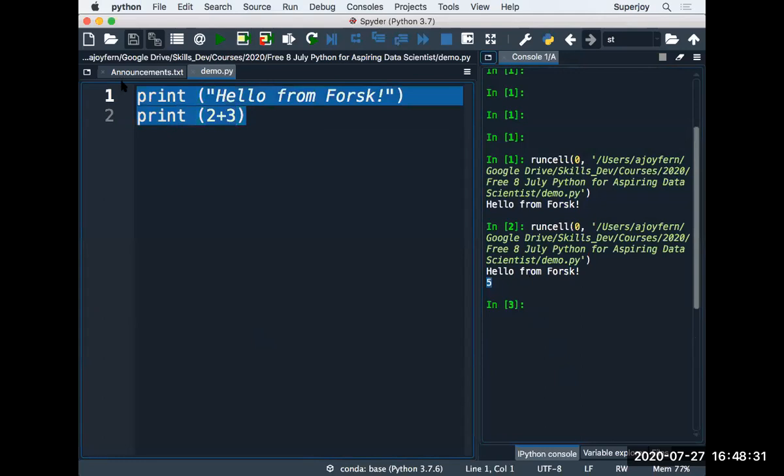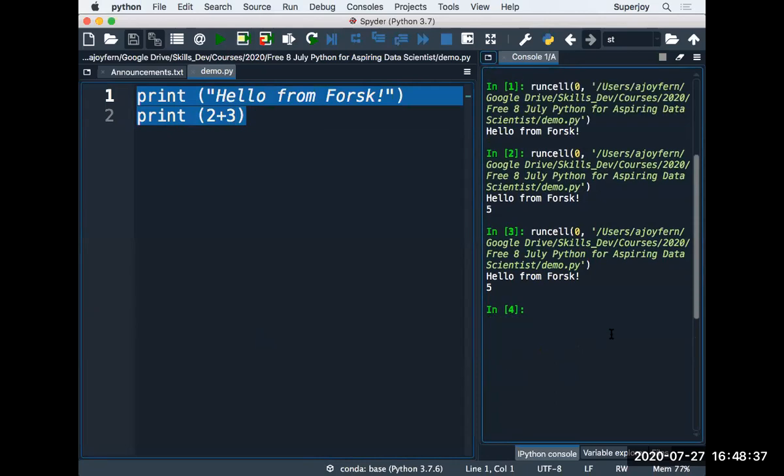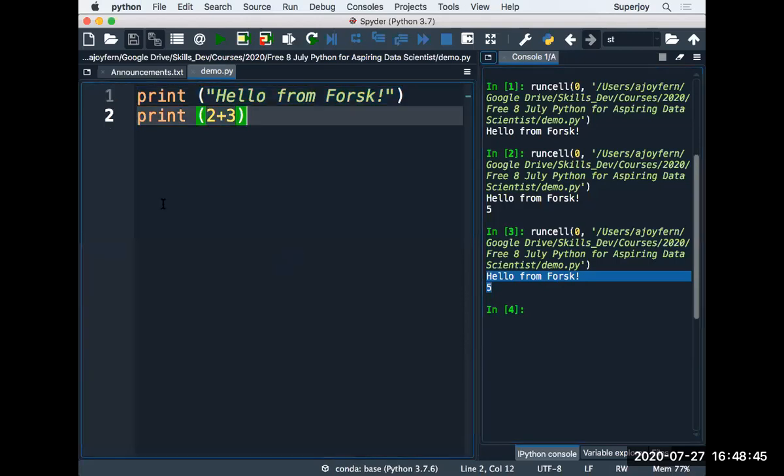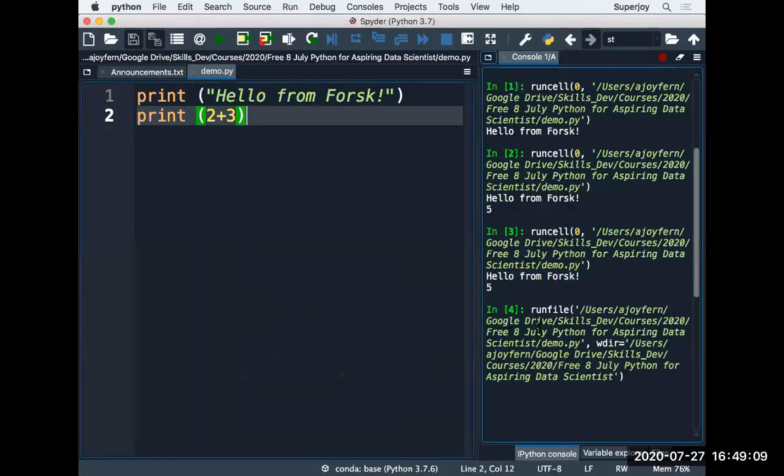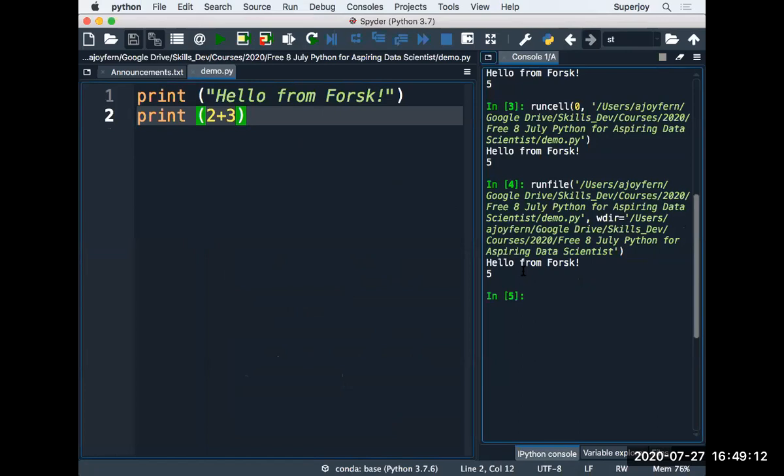I can select both, and then I can, again, press Shift Enter, and then you can see both of the codes are executed: hello from Forsk, and the answer 5 in the next line. If you want to run the entire source code in the file, maybe you can try one more option like this run button. Can you see, guys, there is a green run, a playback kind of button there. If you click on this, it will run your full source code, right? And there you see the output is also right?